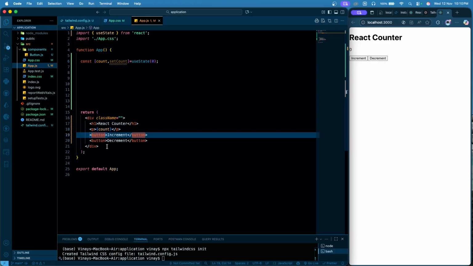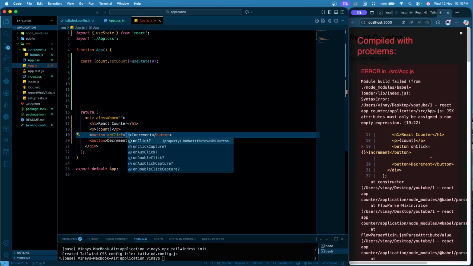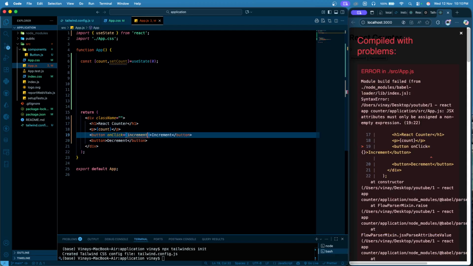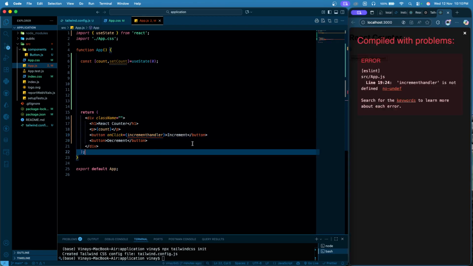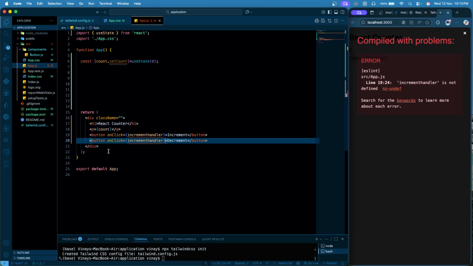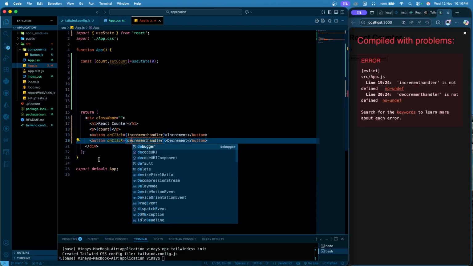Now we need to add this functionality to the buttons, right? When you click on this increment, this should increase. So we need to add a function, that is an onClick method, to it. What is gonna happen when we click at it? It is gonna trigger a function, that is increment handler. So copy all this onClick and paste it for decrement as well. On click, and this is gonna be decrement handler, right?